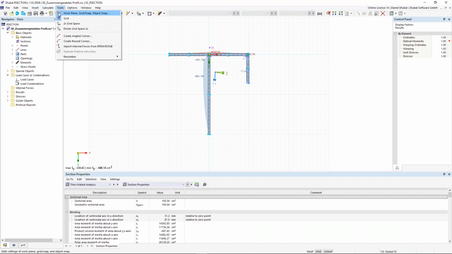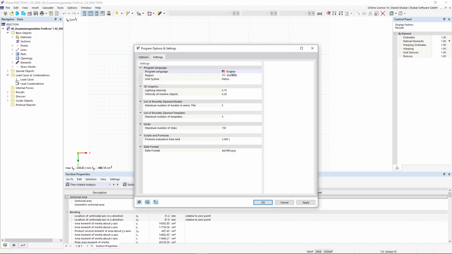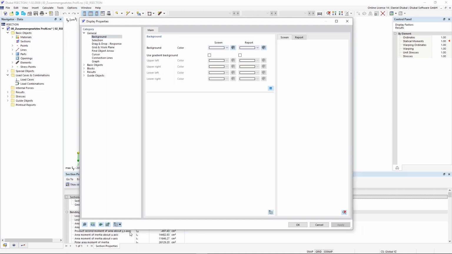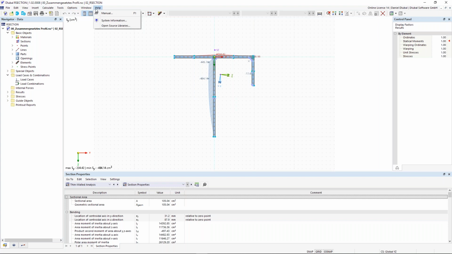Also calculate tools. Tools is a quite important part here in Rsection, because we will use also here these two commands, create angled corner, create round corner. These are pretty important. And on top of that, the classical options, where you can also, when I go here to program options, and we are today an international group of students, you have always the possibility to change here the language you would like to have. So when you are from Spain or you are a Spanish speaker, you can change the language to Spanish, for example. And also you can change here the display properties. So when you want to work in a black background, you can change it here to dark background. And I click on OK. And then you have here this black background or dark background. But I prefer the white background, so I will change it back to white background, and so on. Okay, so much to the menu bar.